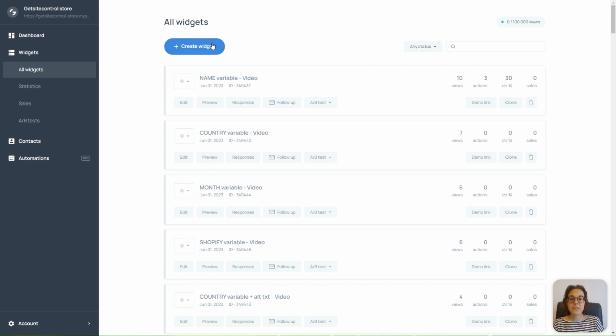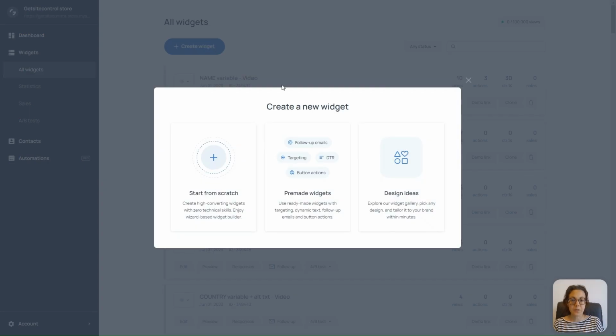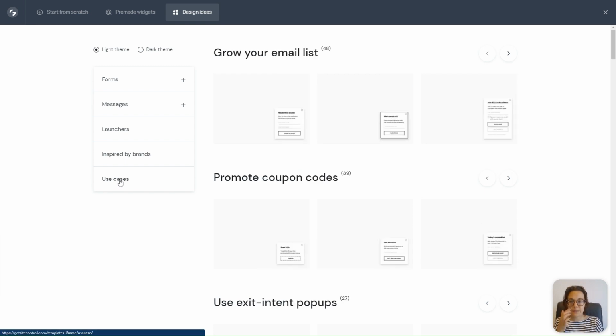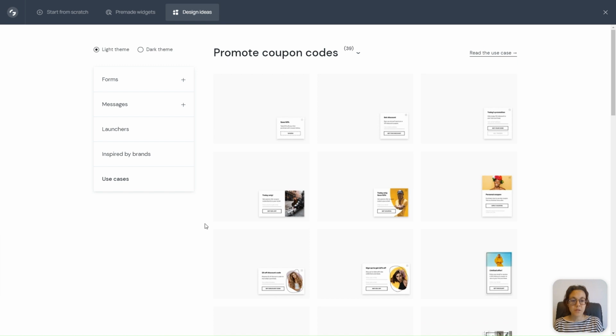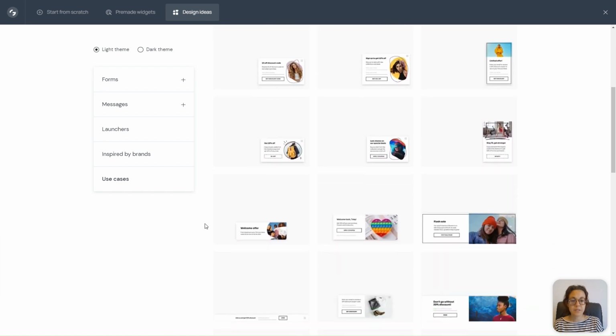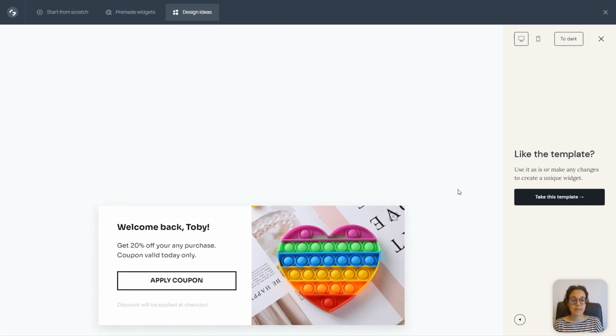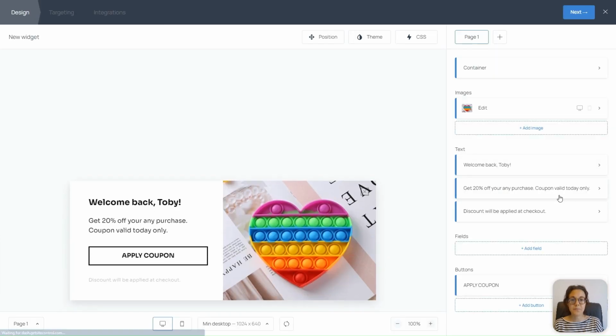First of all, let's choose a template for our pop-up from the template gallery. I'm gonna go to Use Cases, Promote Coupon Codes, and look for a template that I like. For example, this one. Then I'll click Take this template.